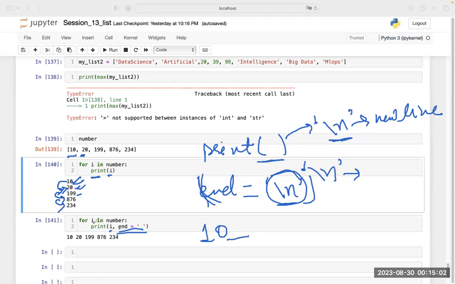Then during the second iteration, what is the value of I? 20. So it is starting after this space. Again, after printing this 20, it will leave one space. Then in the third iteration, it will print 199. Again, it will leave some space. And then again it will print 876. Again a space, again 234. I hope you understood this.